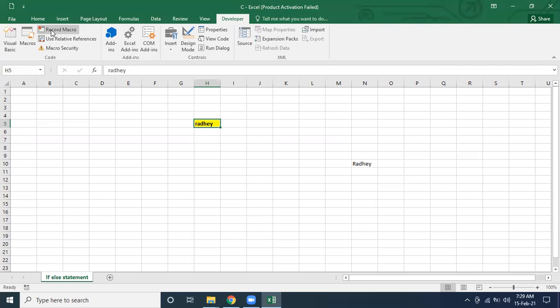Because when we were recording the macro, at that time, wherever the cursor was, we typed Radhe there. After that, we came to this particular cell, and we did the background color and made the font bold. Clear? Yes, exactly.